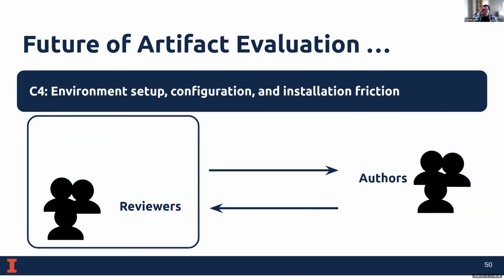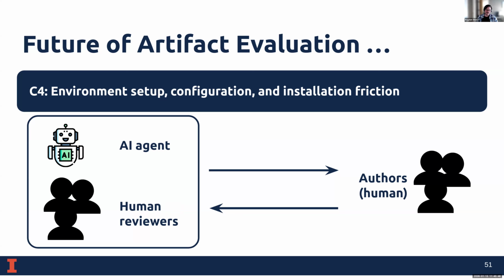And the answer is, or at least my answer is, yes, we can leverage the most popular tool that we have at our disposal today, which is AI. We can team human reviewers with an AI agent to try to do this part of the evaluation: environment setup, config, and make build, right? And then they will communicate with others, which hopefully, or in the future, will still be human, not AI. And it will be much more efficient from the reviewer side.